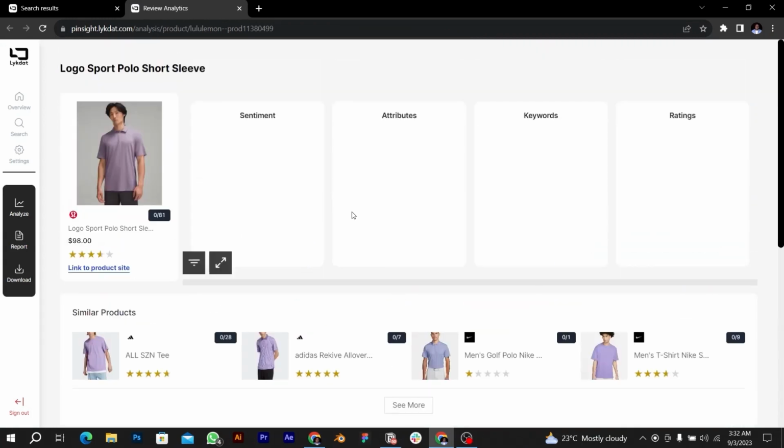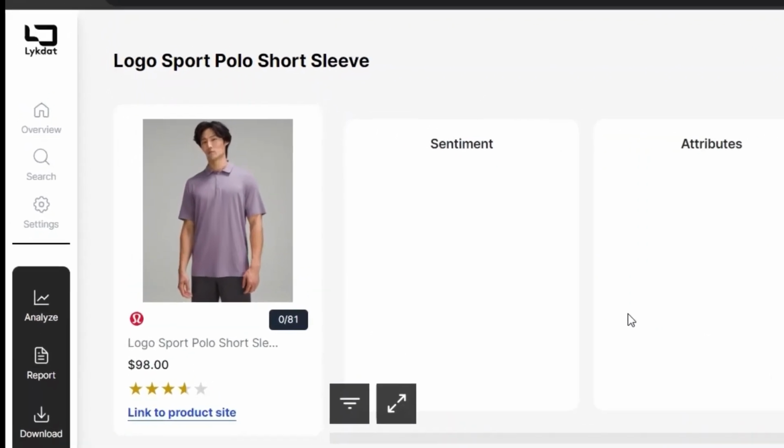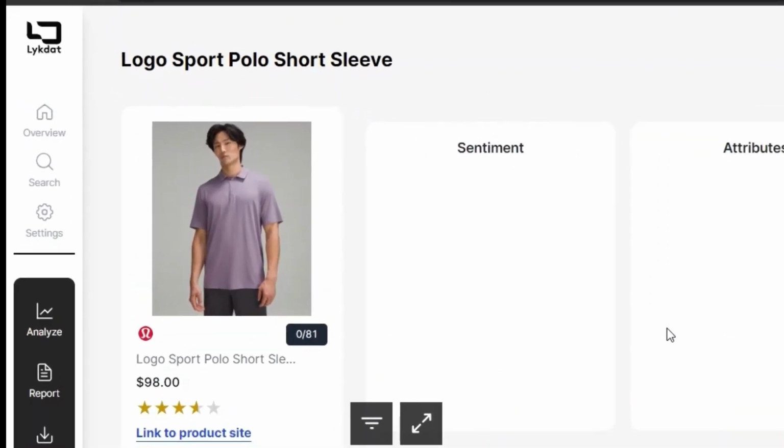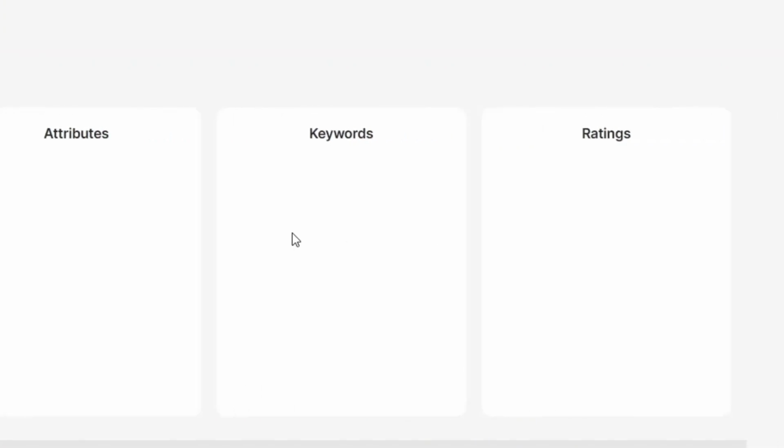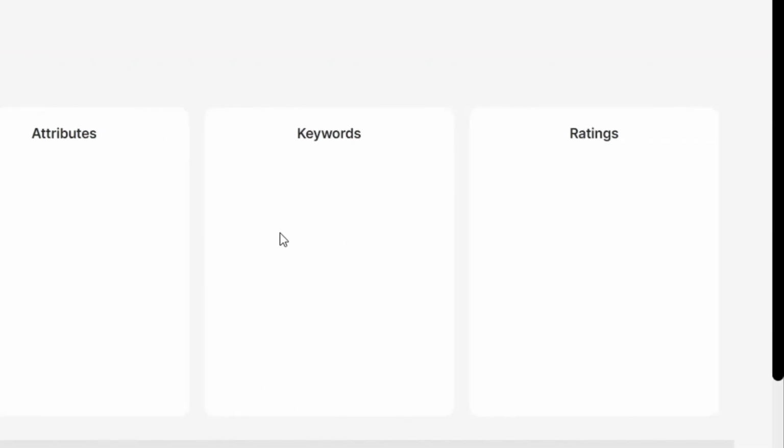This page includes all features that help you get in-depth product review analysis, which are derived from analyzing customer reviews. Some of these features are sentiment analysis. This helps you discover whether reviews are positive, negative, or neutral. Attribute analysis. With this, you can identify specific fashion-related attributes that are frequently mentioned in the user reviews. Keywords analysis. This feature highlights relevant keywords and phrases that are mentioned in the product user reviews. Star rating. You can get insight into overall satisfaction through rating distribution.